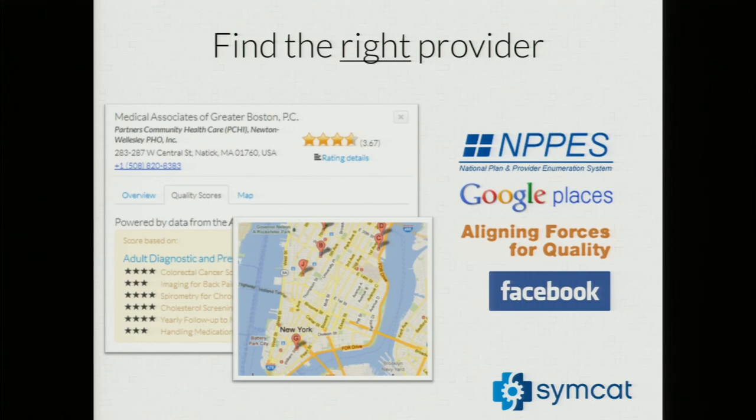So if there's a moral here, I think it would be that the data are out there, you just need to be a little crafty about stitching them all together, and that's what we're doing with Symcat.